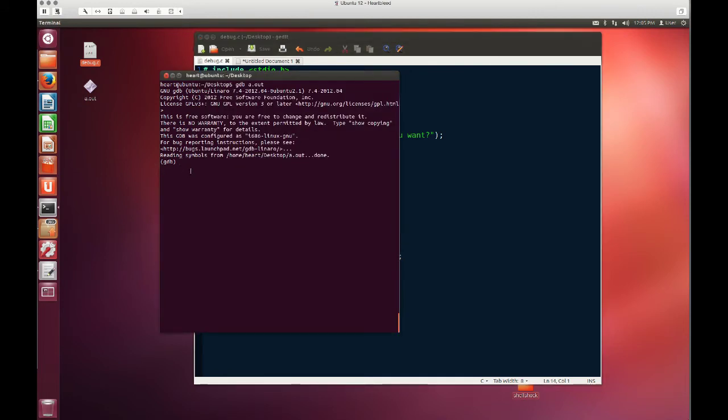So we can say break at 14. Then you should see Breakpoint 1 at this address in file debug.c at line 14. That confirms that we've set the breakpoint. We need to set a breakpoint before we run the program, otherwise it's not going to stop. It's just going to run the program through without stopping anywhere, and not allow you to inspect what's going on in the application. So we have a breakpoint set.